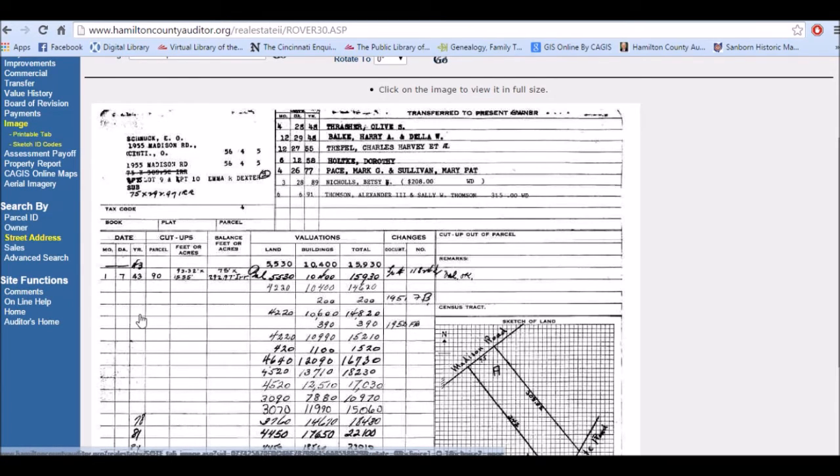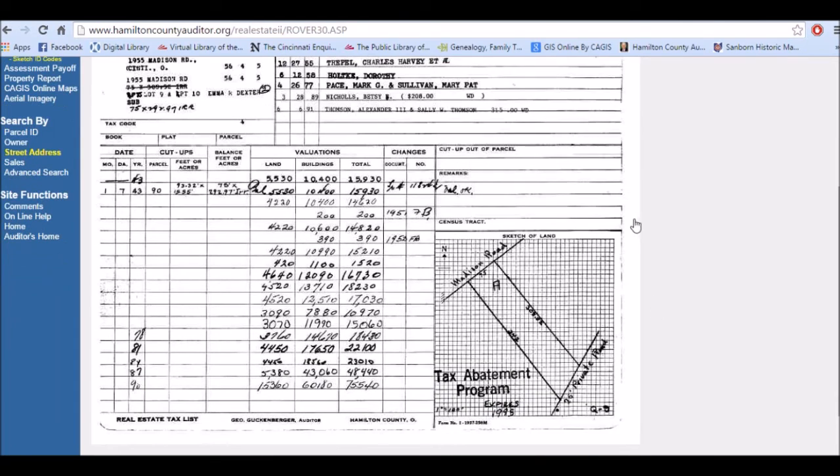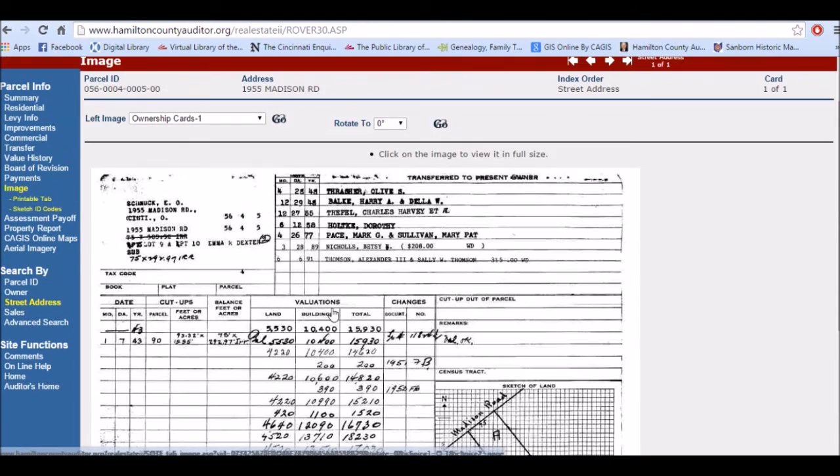This is what the auditor had valued the property at so that the taxes could be determined. Over here in this corner, we can see a little sketch of the property as it was laid out on the map. And here is our most important information we're going to cover here, at the top part of my screen. And here we can see owners.